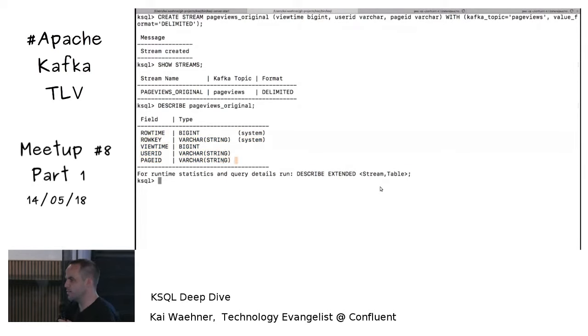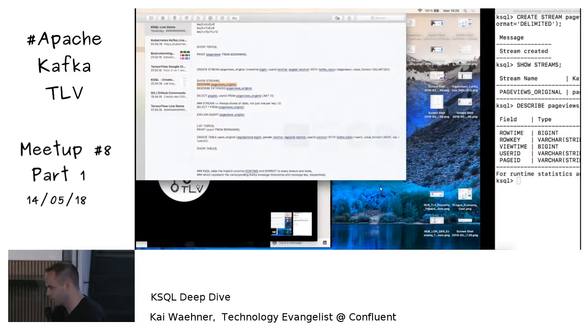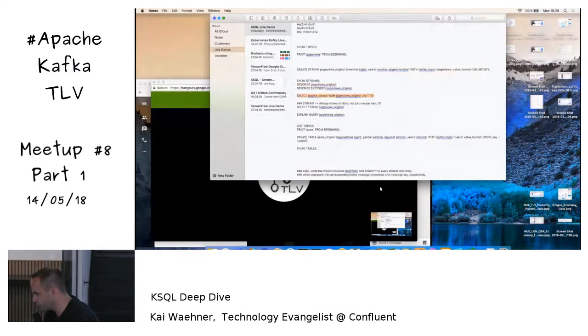So this here looks the same, no matter if you have delimited or JSON or later Avro, right? You have the different attributes, and you can use them for querying and so on. So let's now do a query.